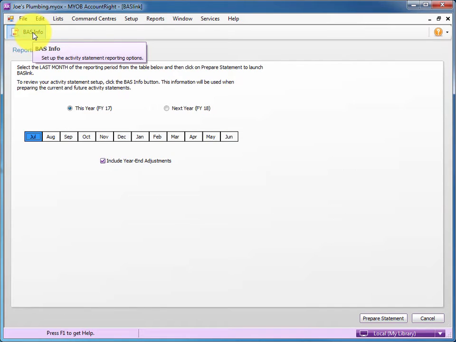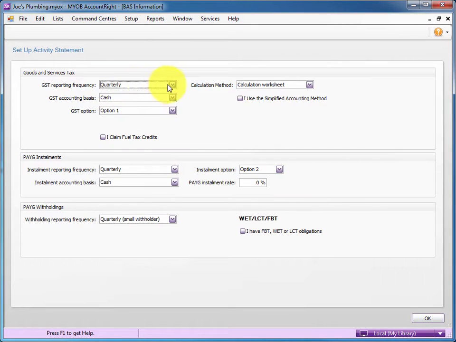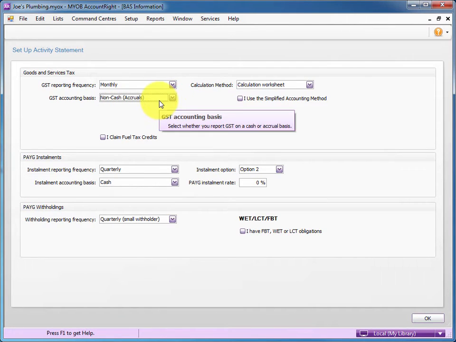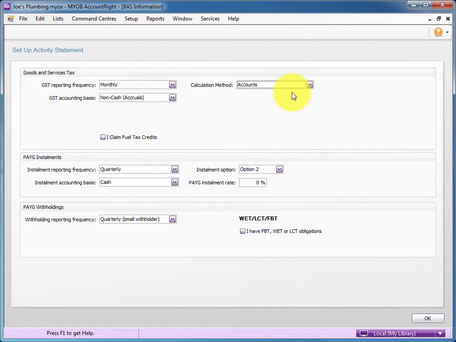Before I click Prepare, I'm going to click BAS Info and change the reporting frequency as per your business. Also, we're going to run it accruals today instead of cash, and we're going to use what's called accounts method, as we're only filling out boxes G1, 2, 3, 10 and 11. If you were to claim a rebate for fuel tax credits by ticking that, we'll give you an extra box.